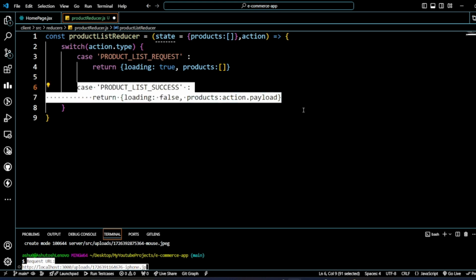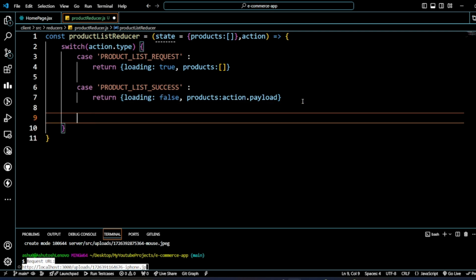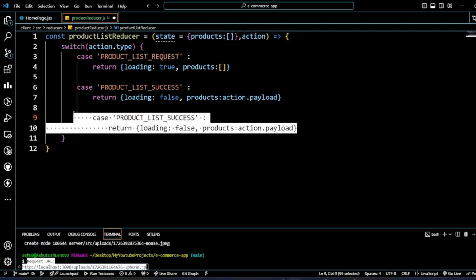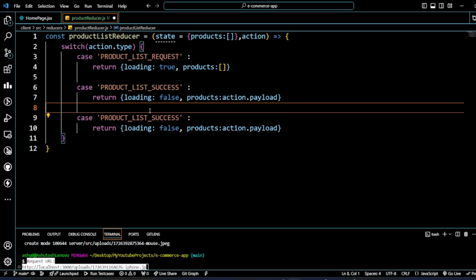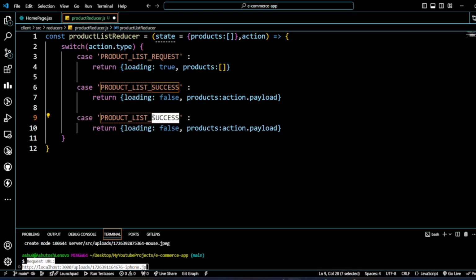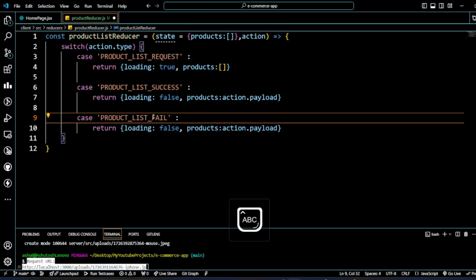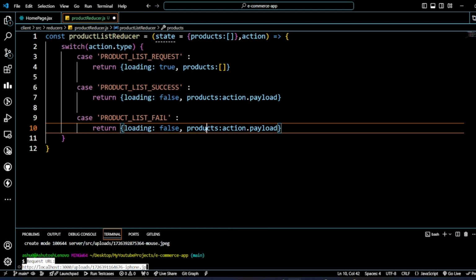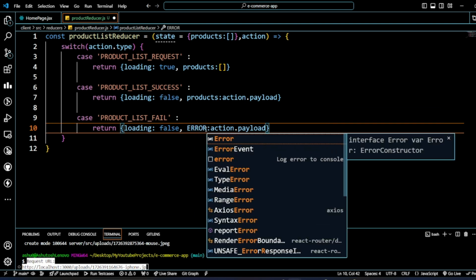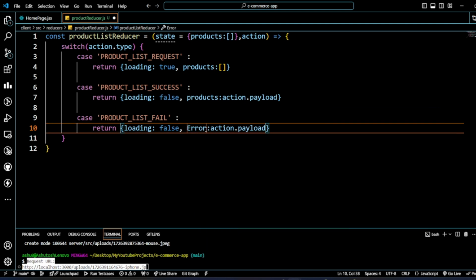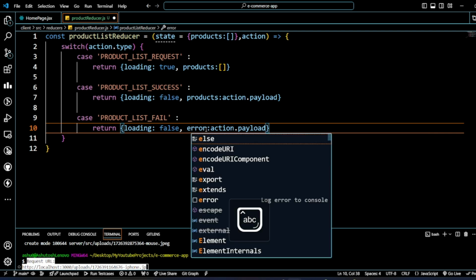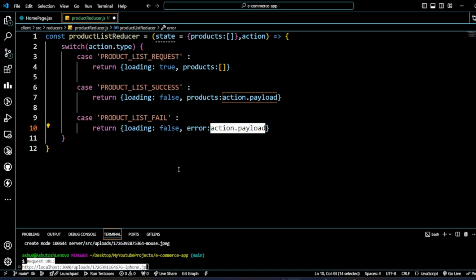Suppose that now some failure, something wrong happened. So in that case, we will have product list fail. So in that case, loading will still be false, and we will get the error state. We will get some error. That error is action.payload, whatever error we get from the backend side. So either we can do a custom message, like if this case hits, or we can use whatever error is sent by the backend, or we can customize the error message.